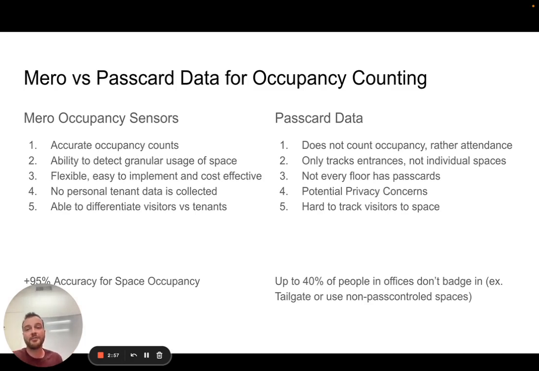Now, Mero occupancy sensors are extremely flexible and easy to implement. They're cost-effective for spaces, and they give up to 95% accuracy of the people in them. No personal tenant data is collected, and we're easily able to differentiate between visitors to a space and tenants. We know exactly where tenants and people are going within spaces, how long they're there, and what they're doing.